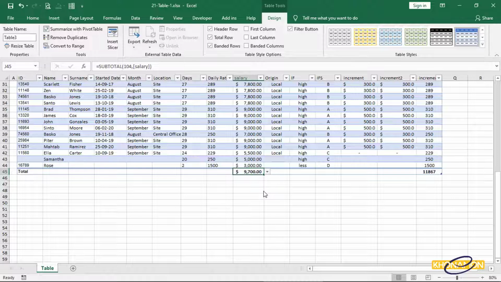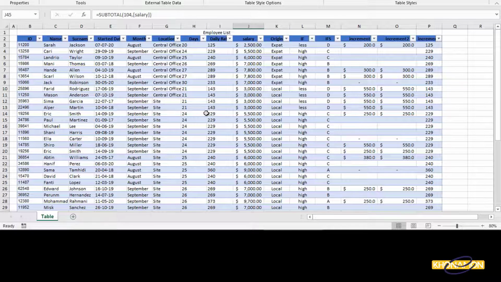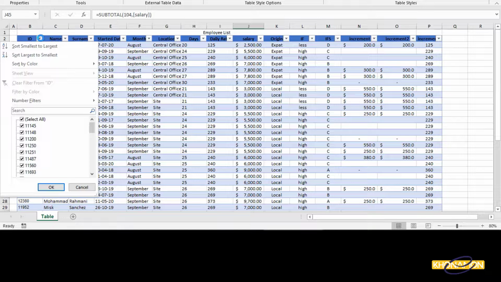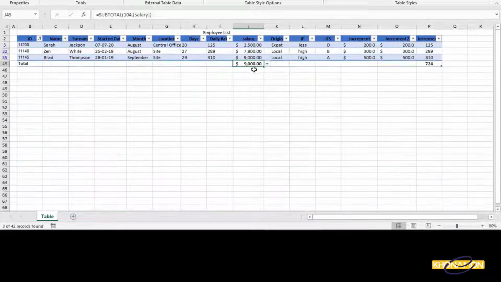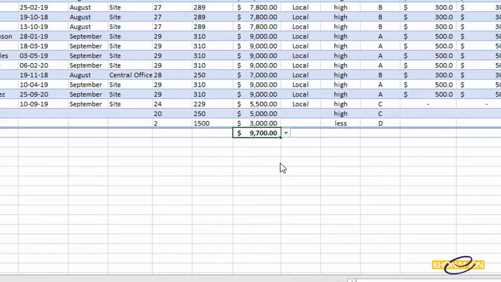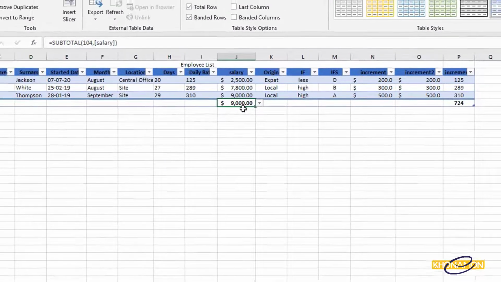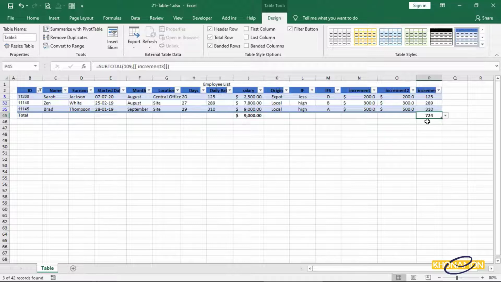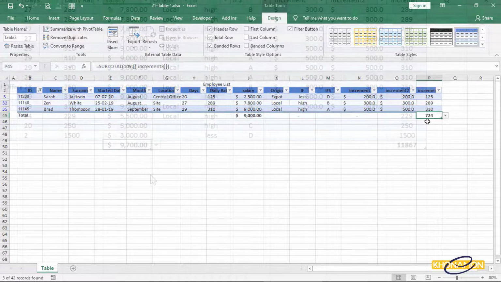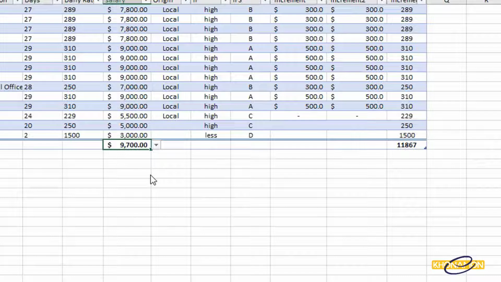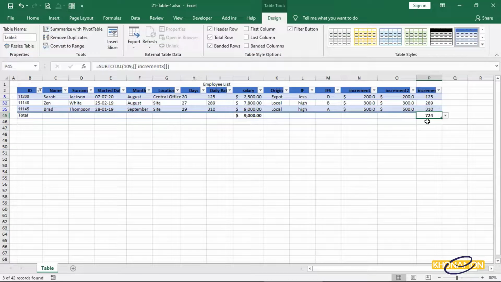If I filter the table, for example, just selecting some IDs, the totals change automatically according to the filter. The maximum was 9,700, but after the filter, it is changed to 9,000. The sum function is changed with the filter. It was 11,000, but after the filter, it is around 700.